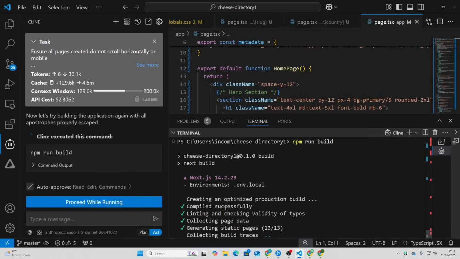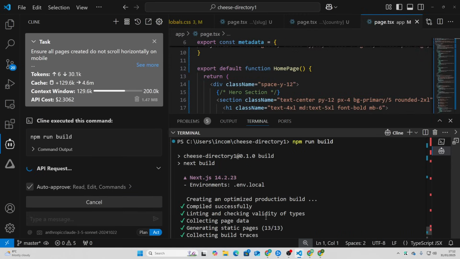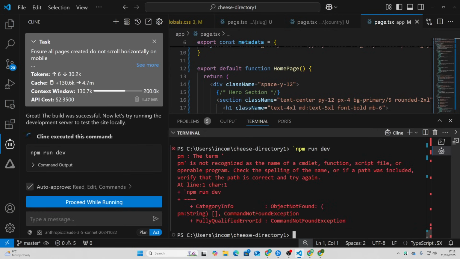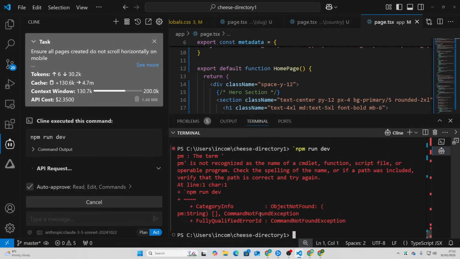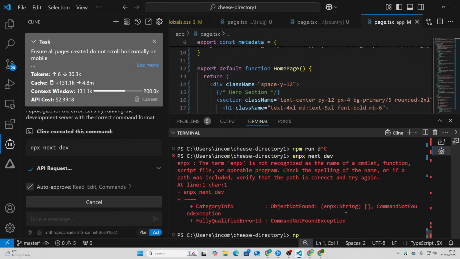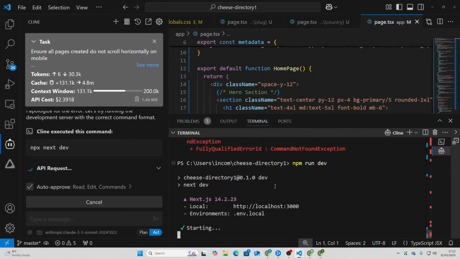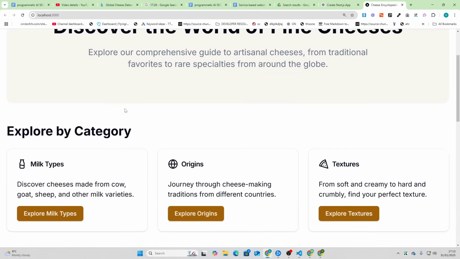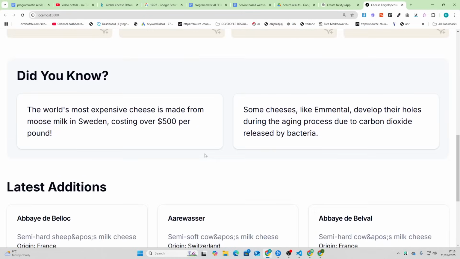Okay, so look, you can see it compiled successfully, linting and checking validity of types, collecting page data, generating static pages, bang, bang, bang. It actually did it. So it says that it's finished. Let's see. Let's open this up. There we go. Boom. Look at that.